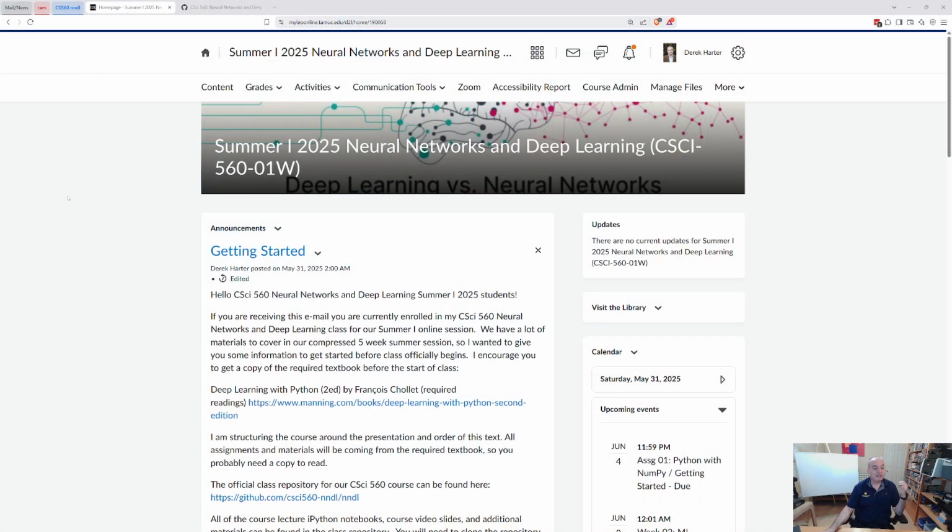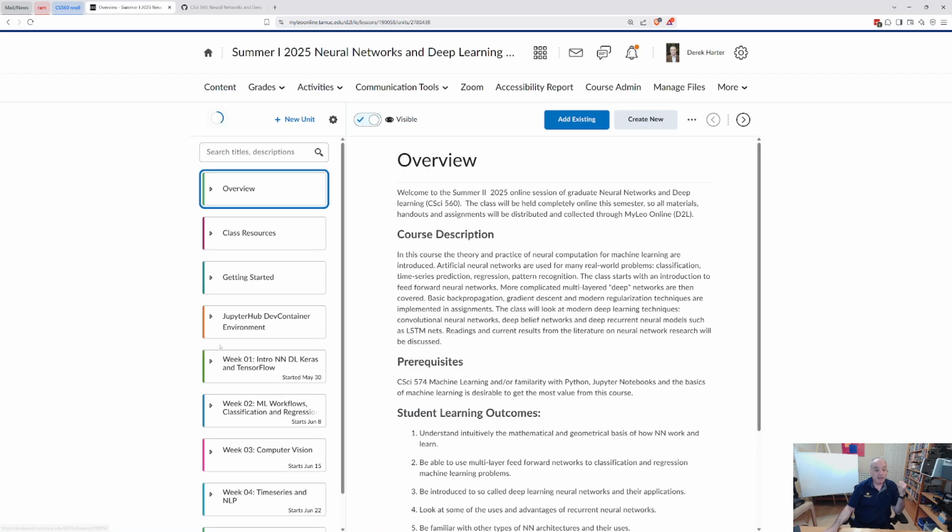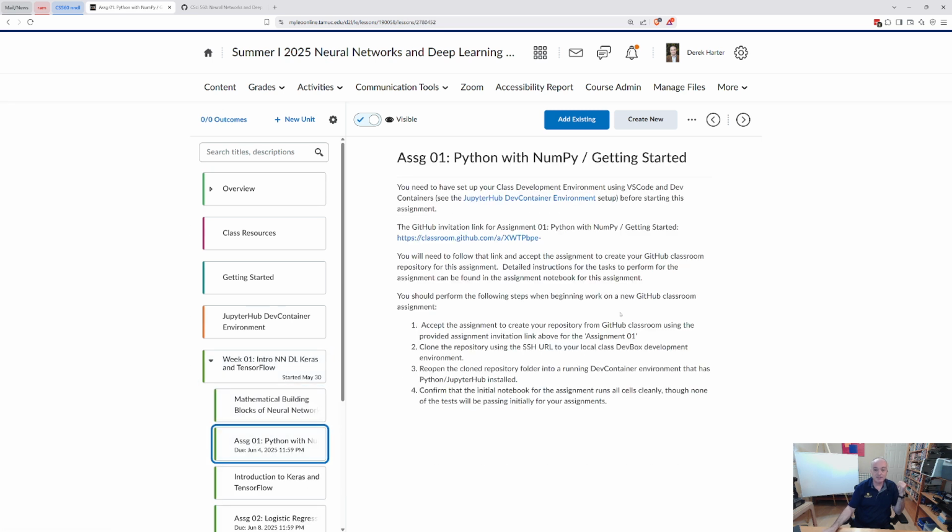I already mentioned that I've already got my VS Code and Docker and everything set up. So if I was going to be working on an assignment, like for example, the first assignment for a neural networks and deep learning course, you usually need to start by going over and finding the assignment. I usually just tell people to go to the content, find where the assignment is. I should have given you a GitHub invitation link. That's actually a GitHub Classroom invitation link.